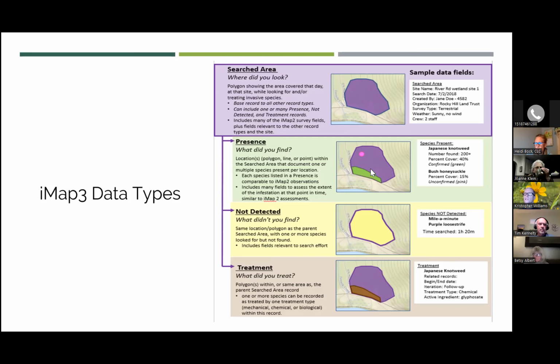We can determine the acreage. Maybe we don't find any, and we can put it in as a non-detect. Maybe we do find it and we treat it, and now we can record it as treated. This is all for online.